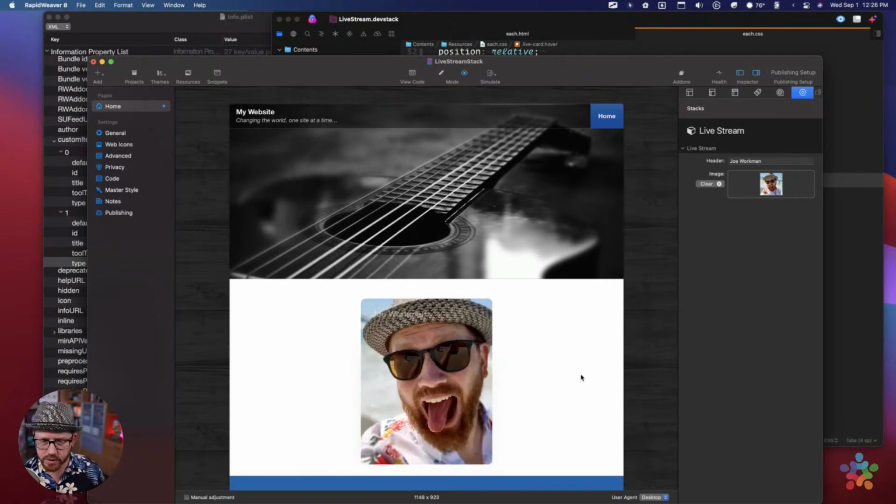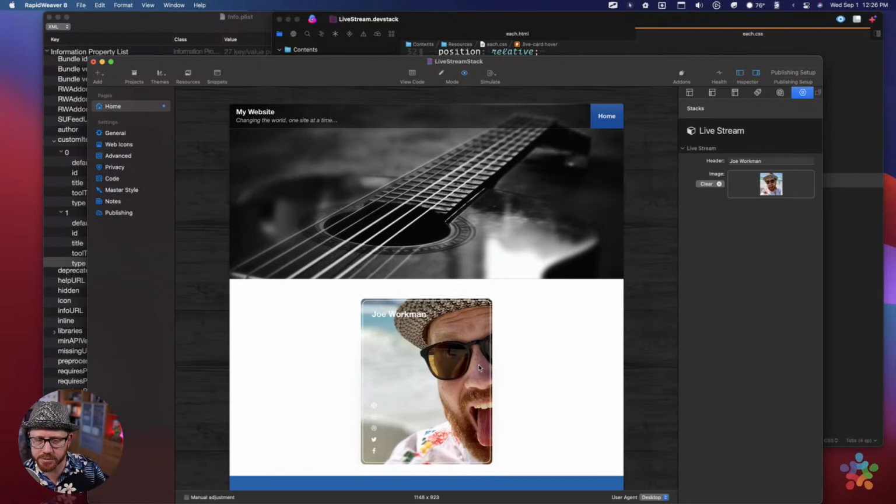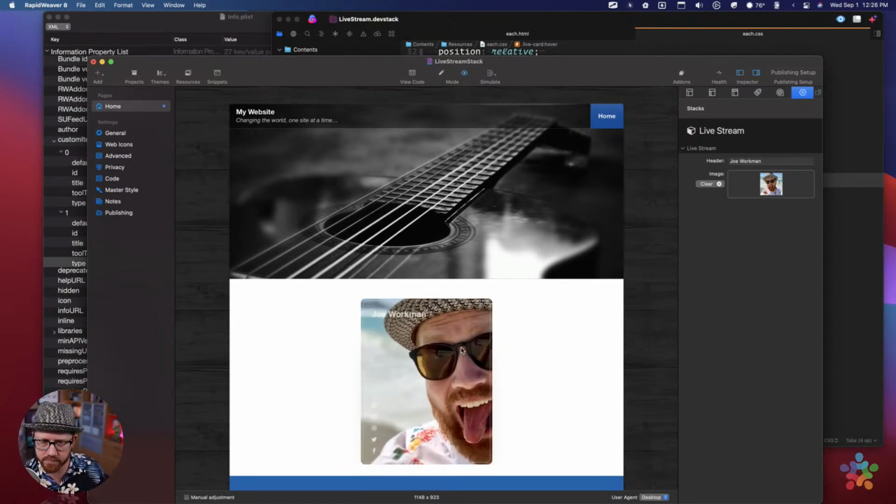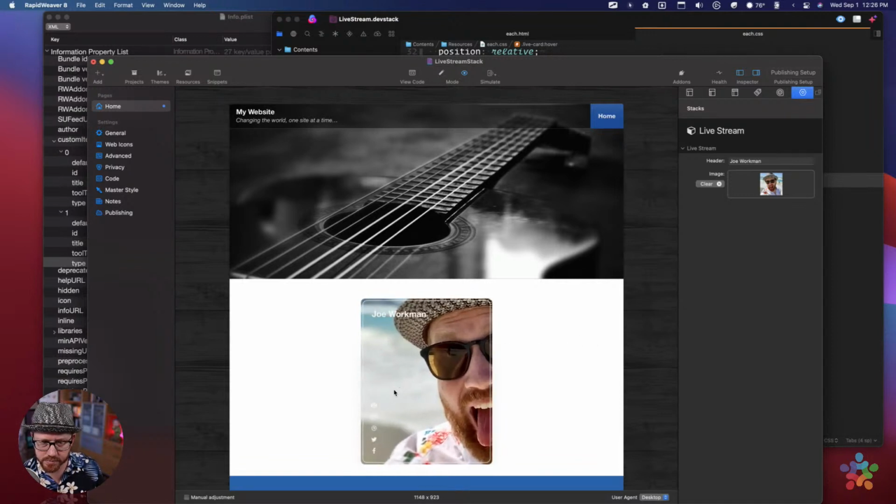All right. Obviously, the right image needs to be there, and you've got to crop it properly, but we're getting there. And it's all customized.